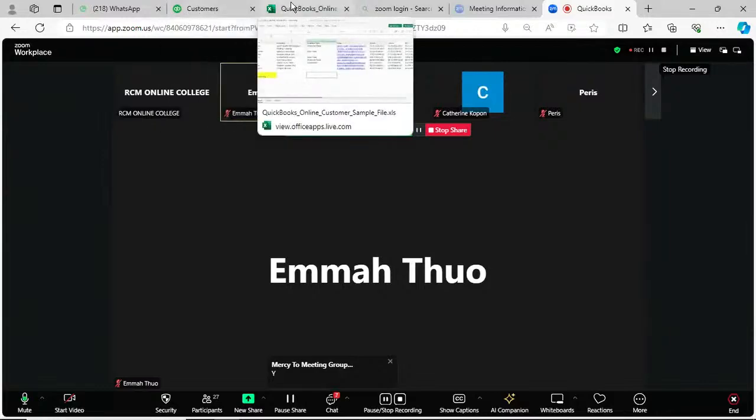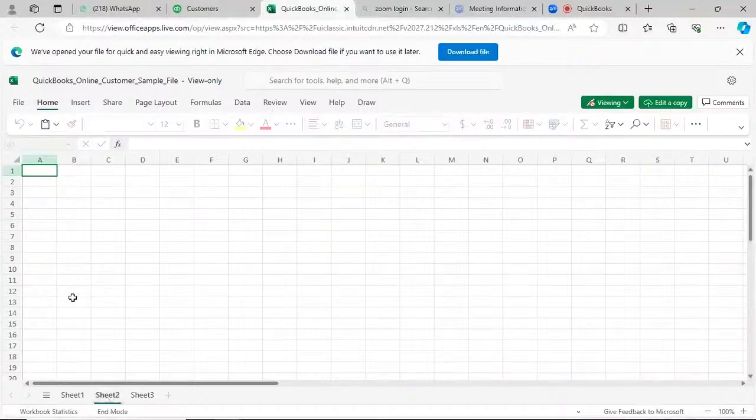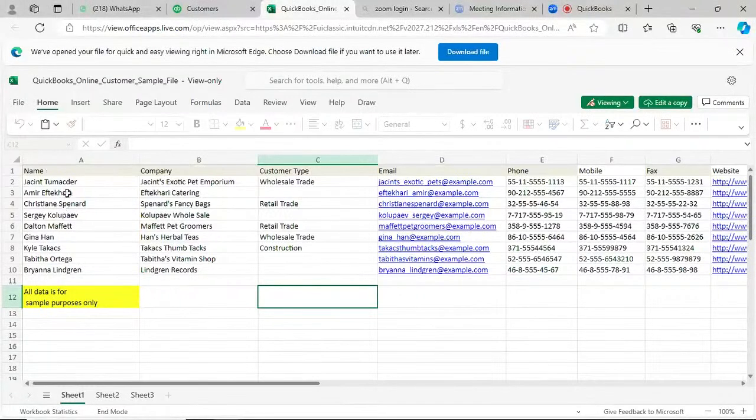Now, note that whatever you have here, there is a note that all data is for sample purposes only. That note is very, very important. So we have sheet 2 and sheet 3 here. Well, let's use sheet 1. So from sheet 1, this is the format.